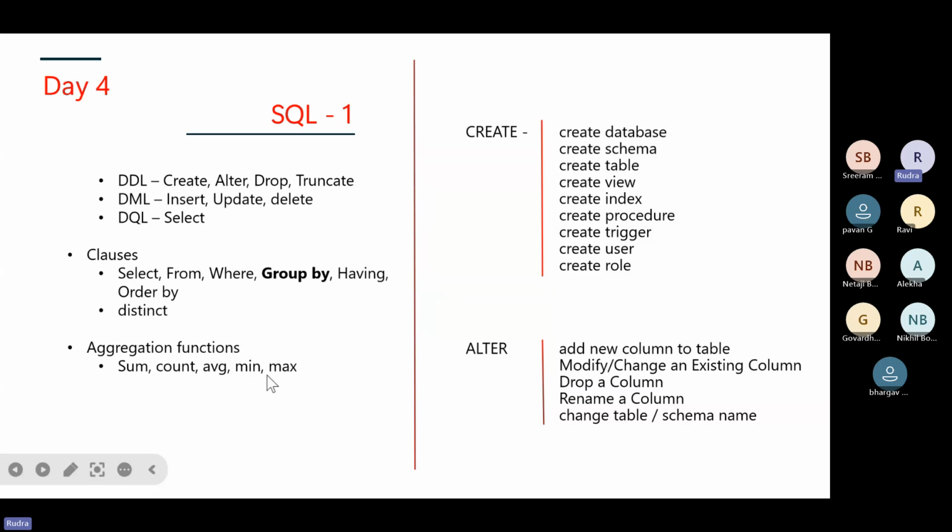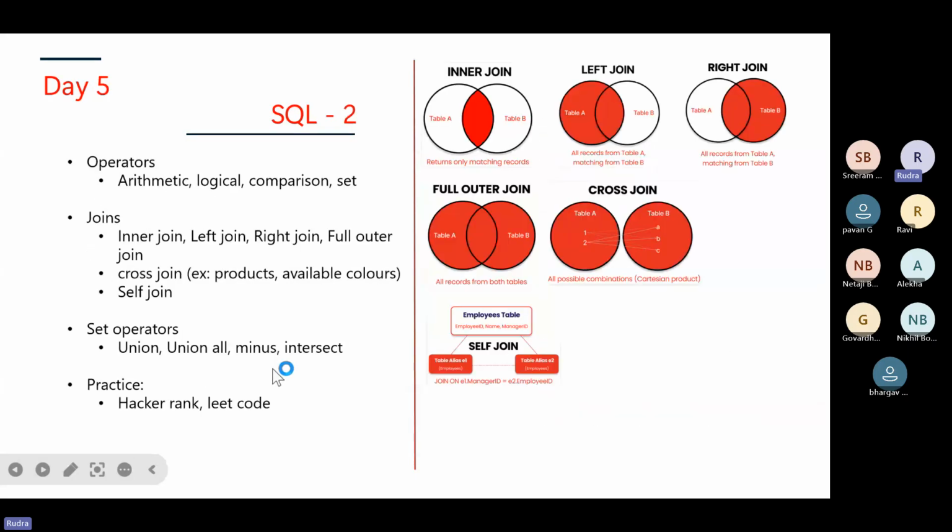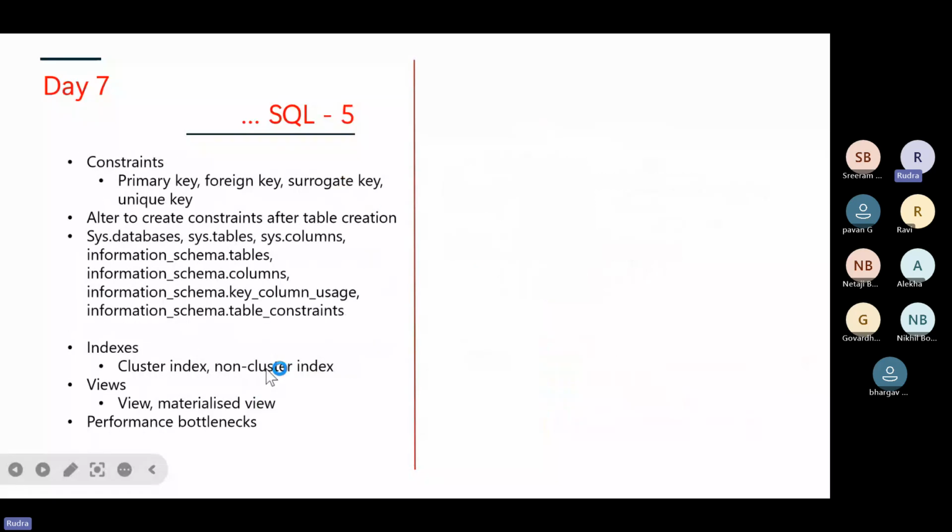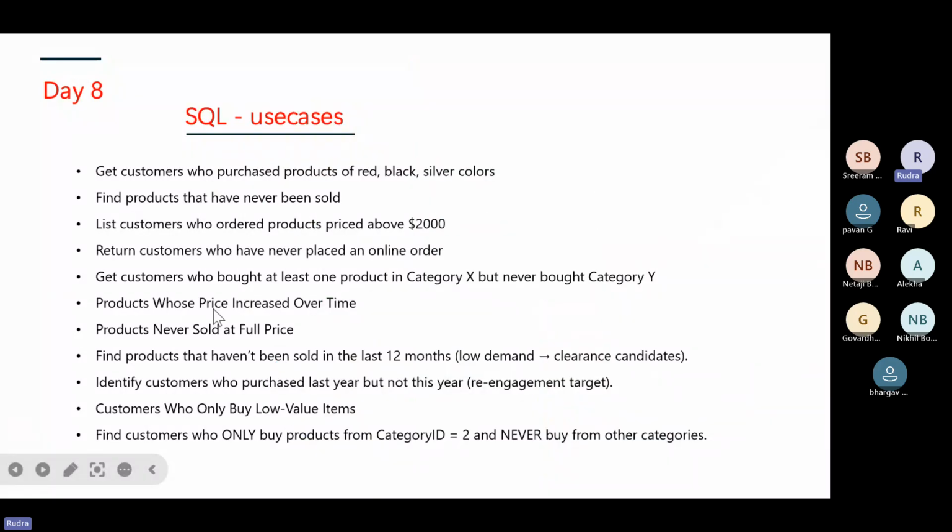And then we can use these arithmetic functions. Yesterday we have seen count, how to get it and all, but we can also get the sum, average, minimum, max, and everything. So we are just going through the concepts. Once these concepts are done, maybe I have written some queries, use cases, something like this. So we will try to answer these queries.